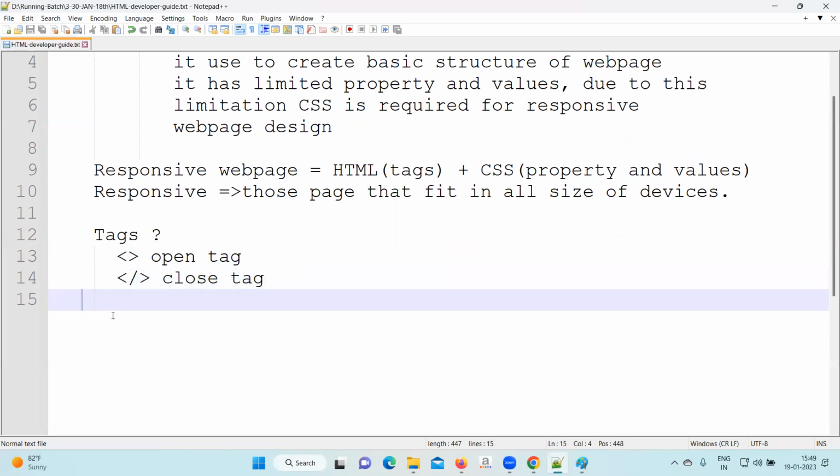Now, if it says the collection of tags, then how many tags? 100, 200, 300, 500, or how many? Even I don't know how many tags there are. They keep coming always. Every week, one, two, three tags will come. Always new tags will keep being introduced.